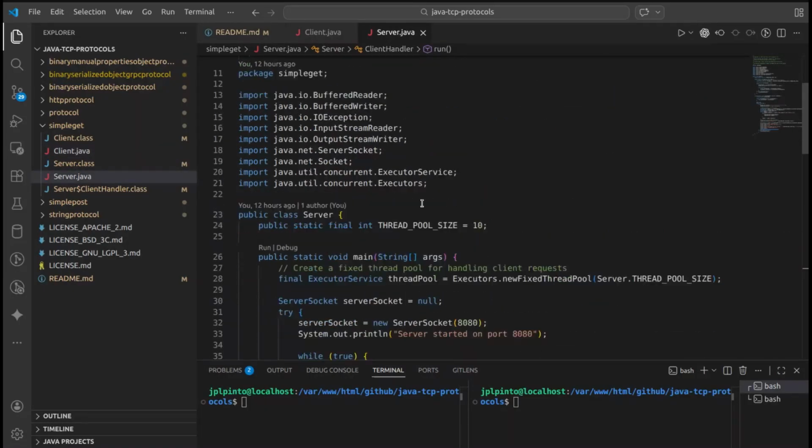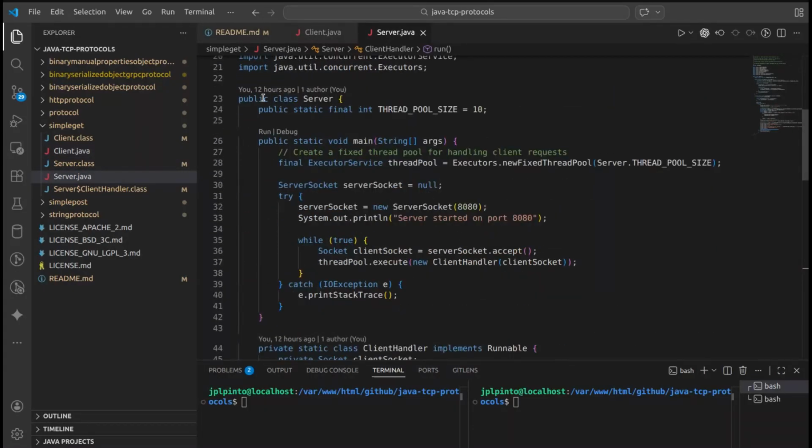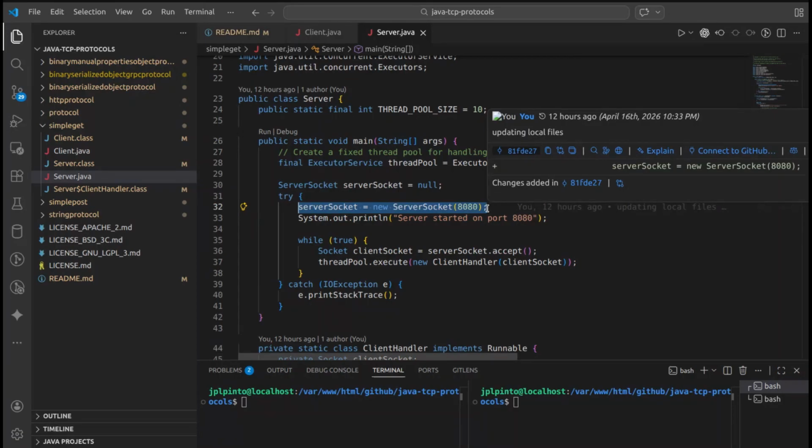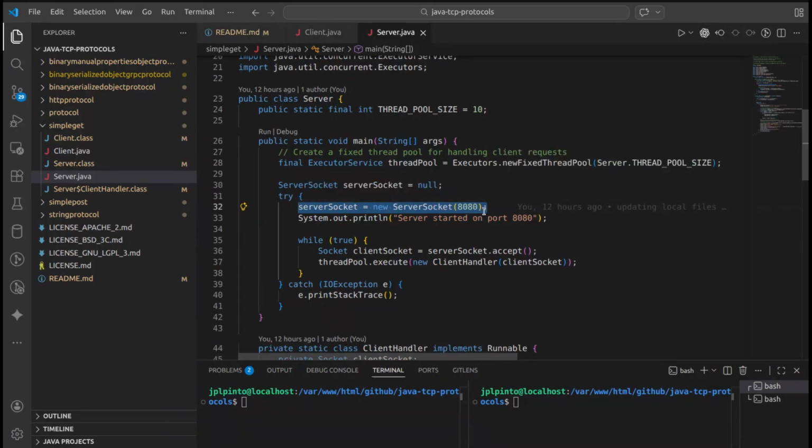From the server side, something very similar, very simple, where we are creating a class Server, with some static final properties. In here we have the main, where we are creating a thread pool, which will receive a maximum of 10 threads at a time, and it will execute those 10 threads at the same time. Basically what we are doing here is creating a socket on port 8080. So when you run this on the server, it will open this port and be ready to receive client connections.